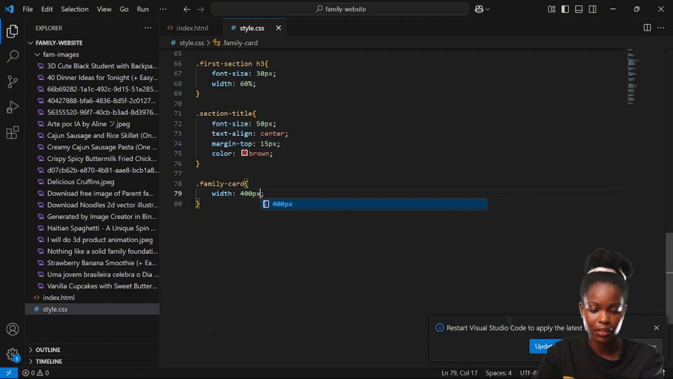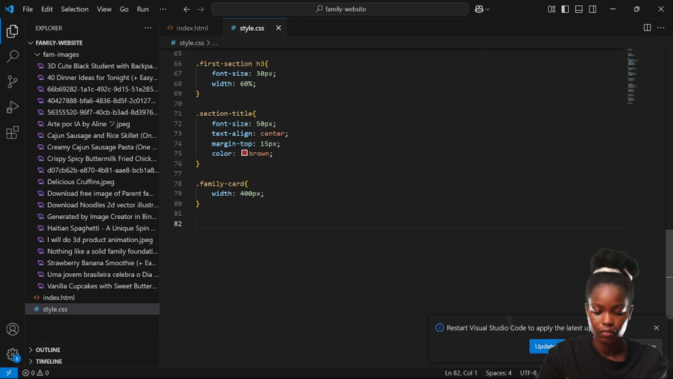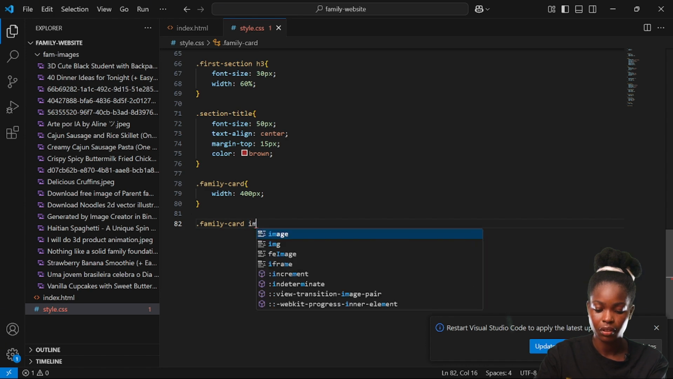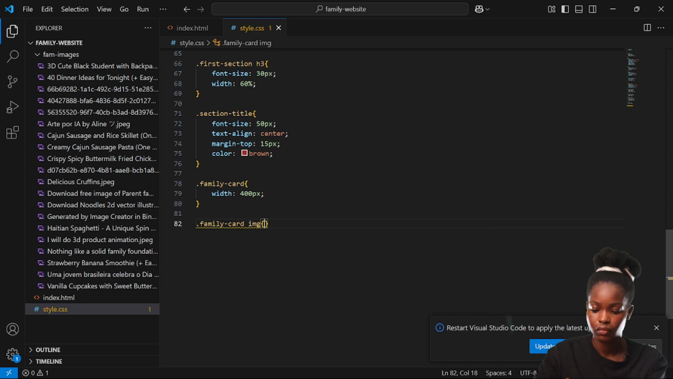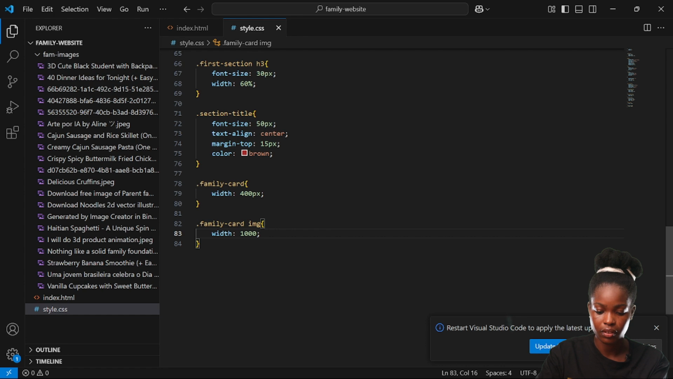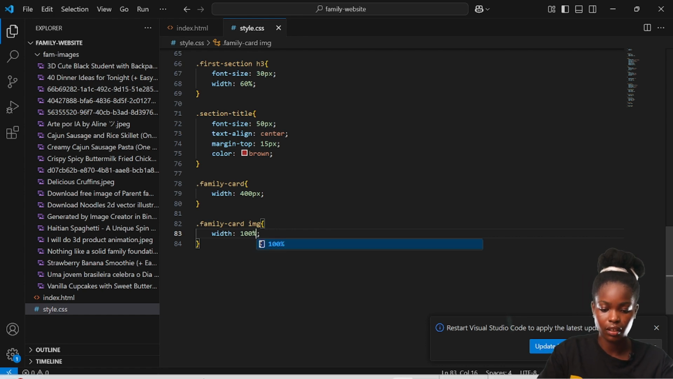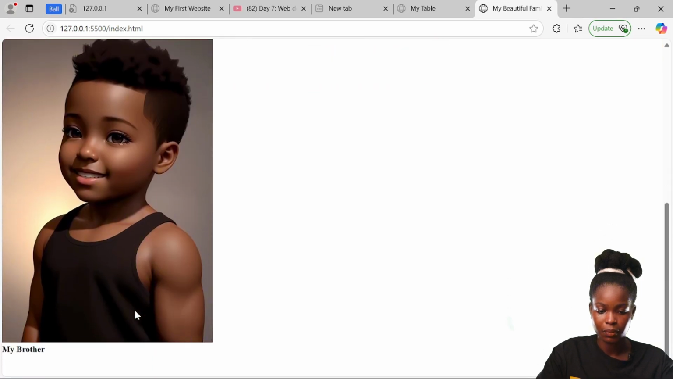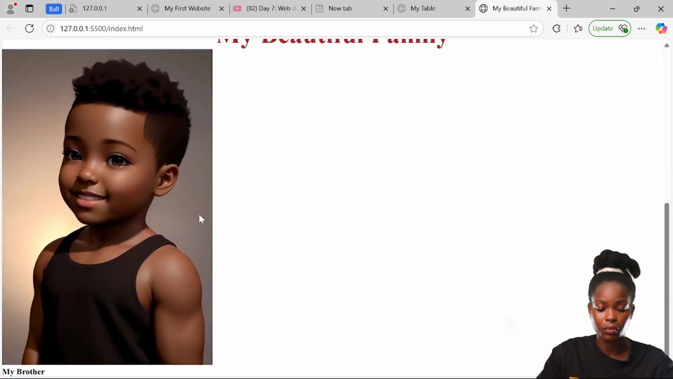The div has a width. Now to target the image, let's say dot, Control V, img. I will say width will be what? Let's try 100% first and see what it will look like. Now it's smaller and it's taking up 400% of the width.